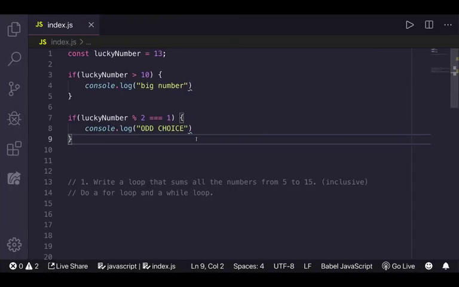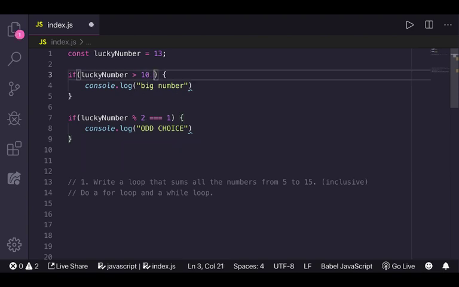So could you do the same thing if you had an or an and statement, or would it be better to do the else if? It really just depends on what you're trying to accomplish. It can mix. What if I only care if it's an odd choice and it's a big number? I could say and up here, and then write the same thing that's in the other if.